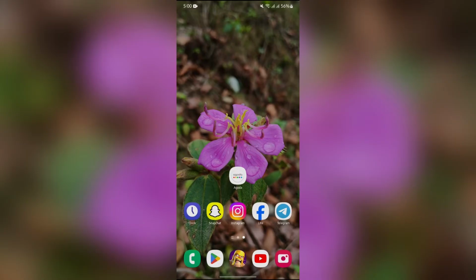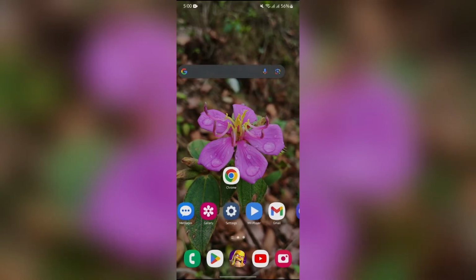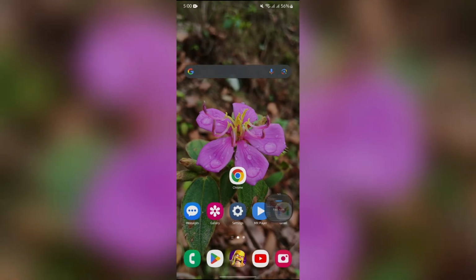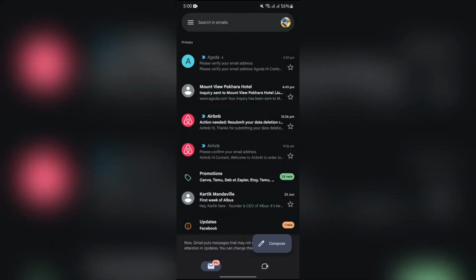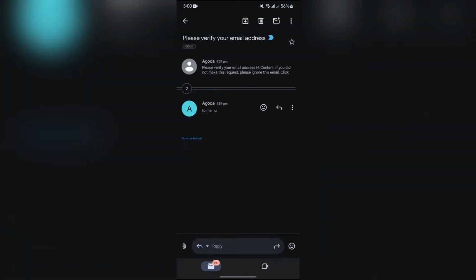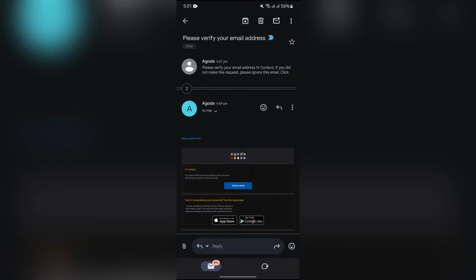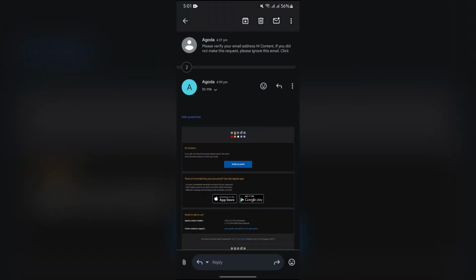Now, in order to verify your email address, you just simply have to open your Gmail application or any other email platform that you use. And after opening the mail application, just simply find the verification mail from Agoda. As you can see here, I got a verification mail from Agoda. You can see this verify my mail option. Just simply tap on this verify my mail option and your account will be verified.